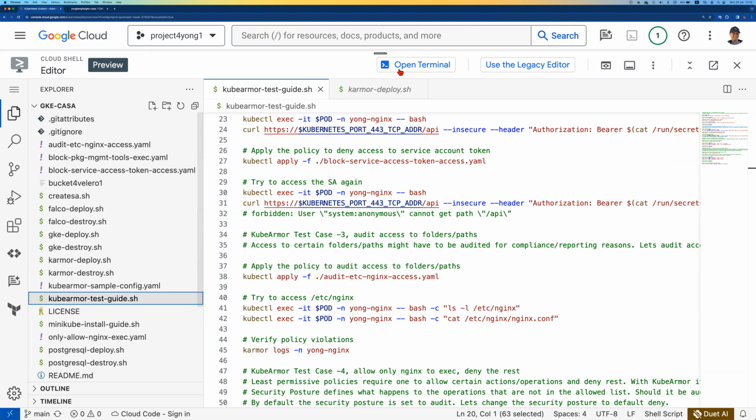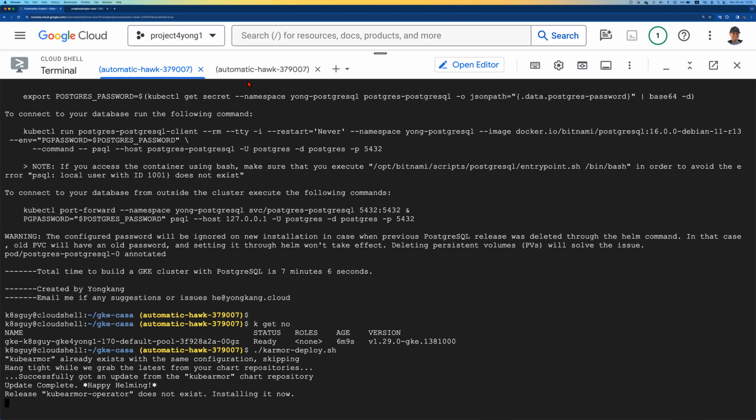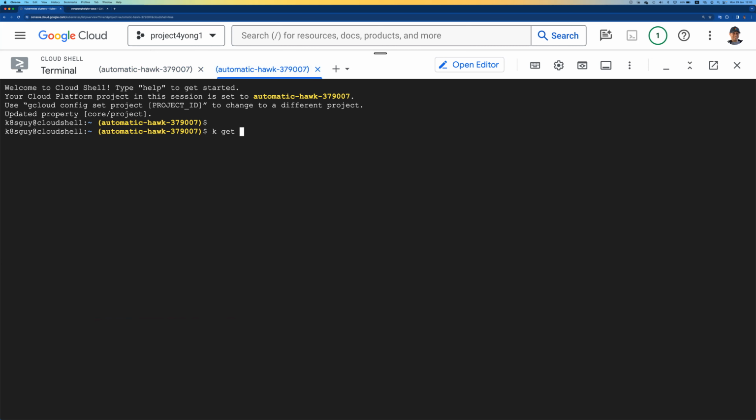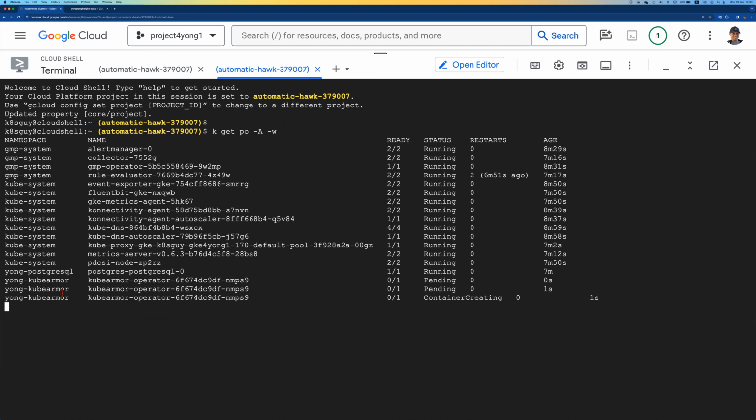So how to do the install? Come back to the terminal. I just run the command ./karmor deploy. Typically within a few seconds, it will be up and running. While I'm running this, I'm going to open another terminal to watch the pod status. Shortly you will see KubeArmor create a separate namespace. You can see the namespace has been created, and we are creating the containers. Shortly it becomes running. So the KubeArmor operator is already up and running.